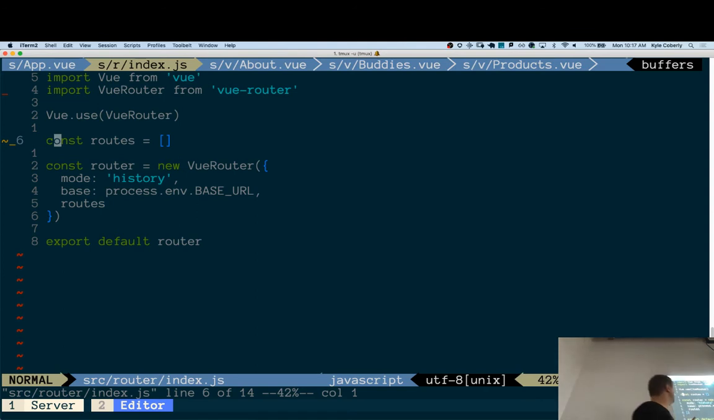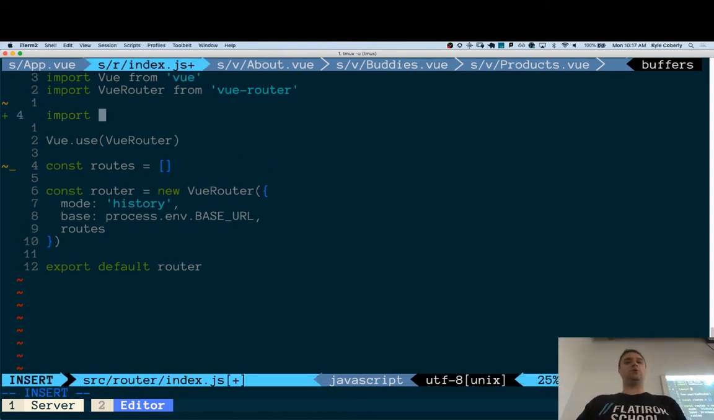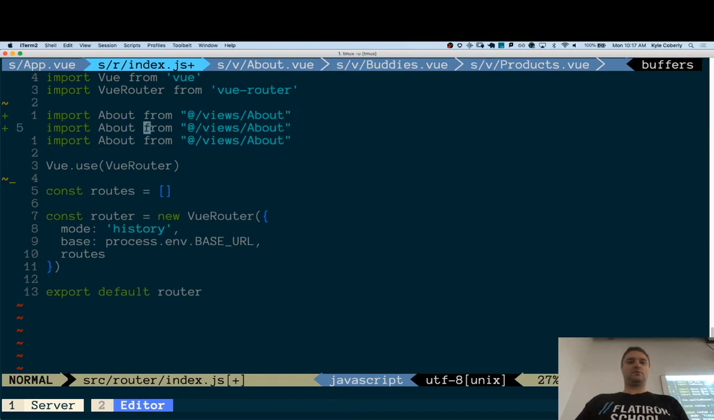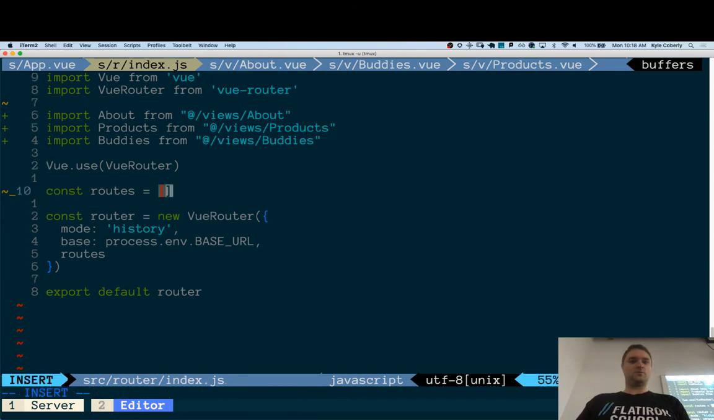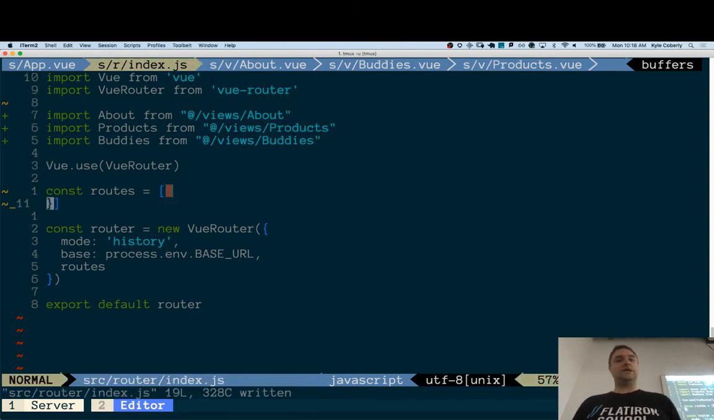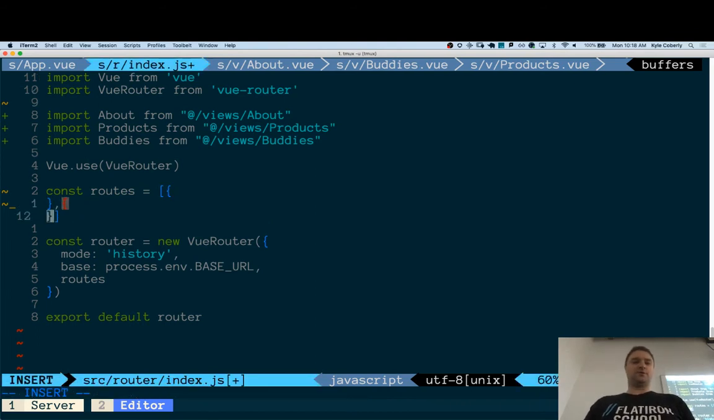Now, over in our router, we need to bring in these views and make routes for them. So we can do import About from @/views/About, and then Products and Buddies. So now we need to make routes for all three of these.